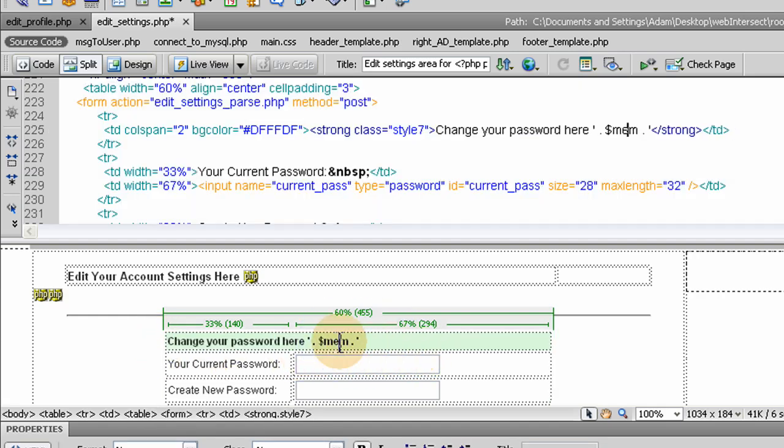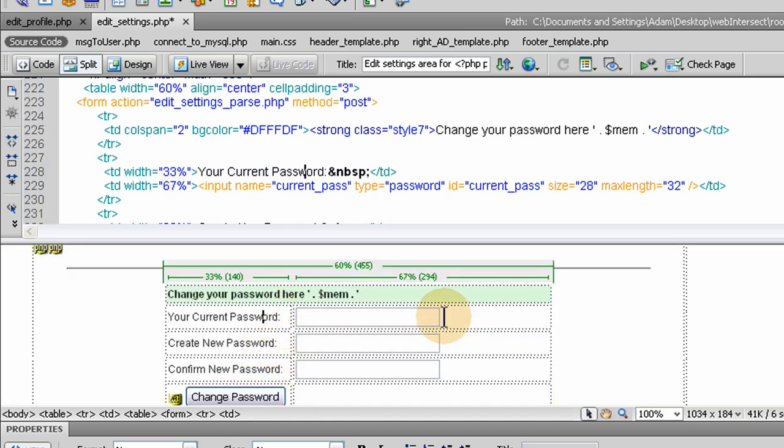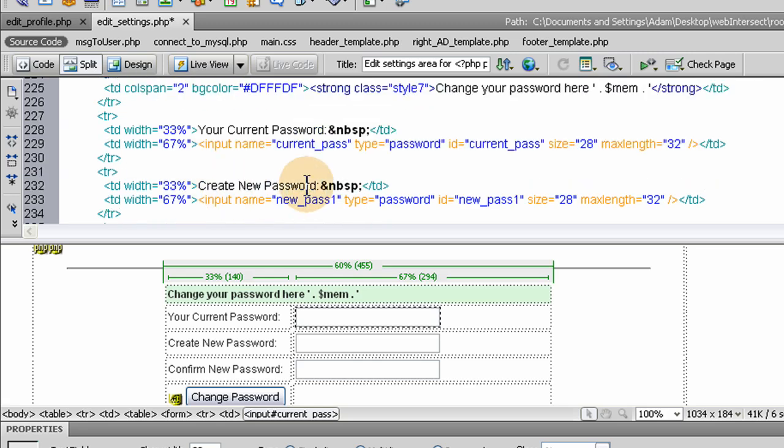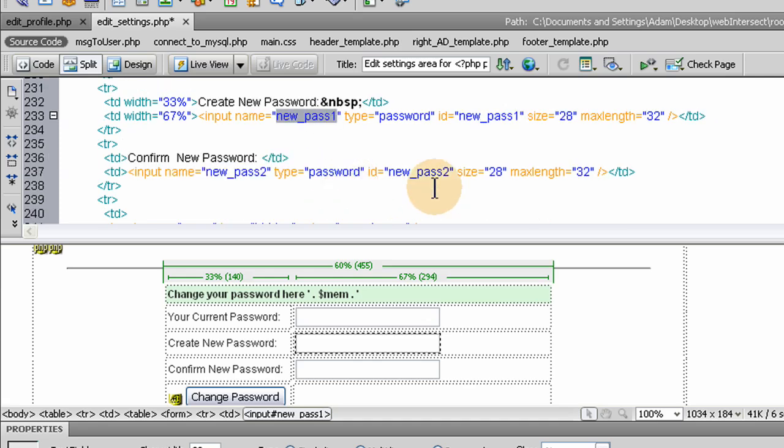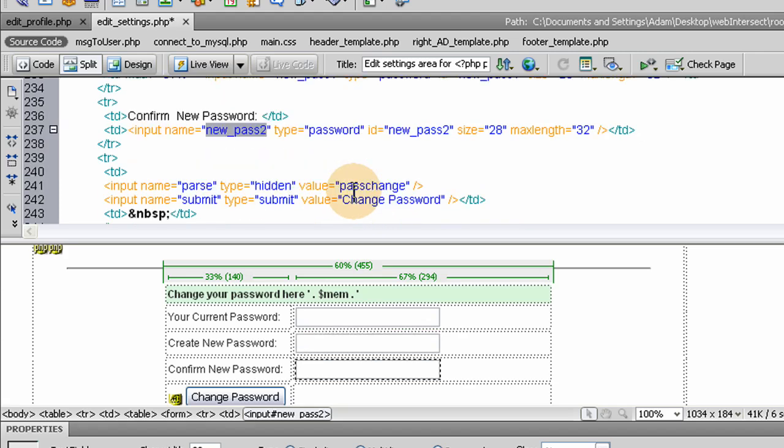So we'll just dynamically render out member here. Right now I'm not doing that yet, but I will in a moment. And then the next row in the table is where they put their current password, and this is an input text field that has an ID of current pass, and the name is current pass. So when it's parsed to the PHP script, that's the variable we're going to be looking for. The variable for the next one, which is create new password, is going to be new pass1. So the PHP script, the parser, will be looking for that variable for this field, and for this next field, new pass2 will be what the script is looking for.